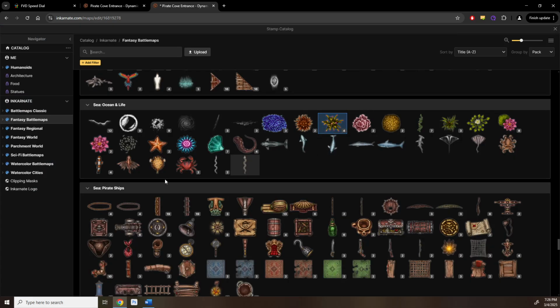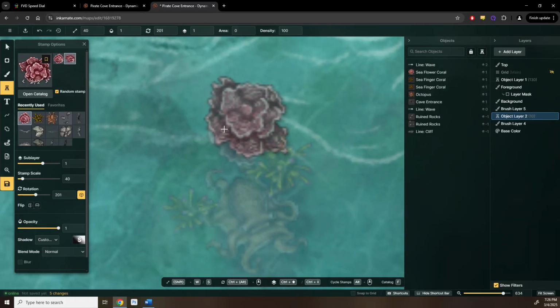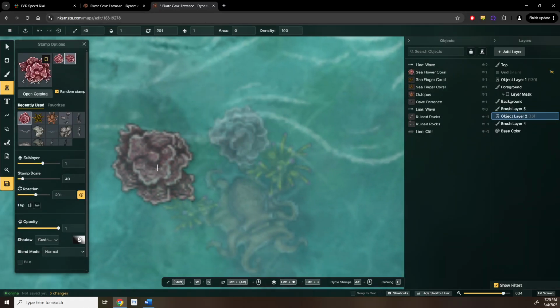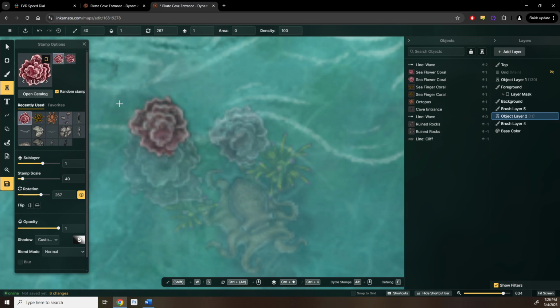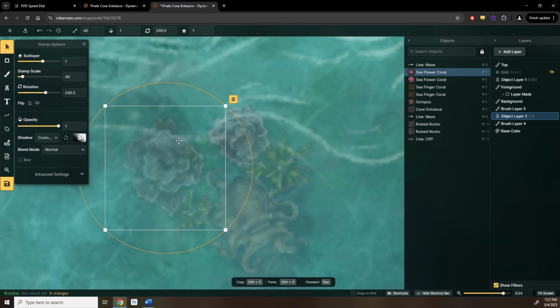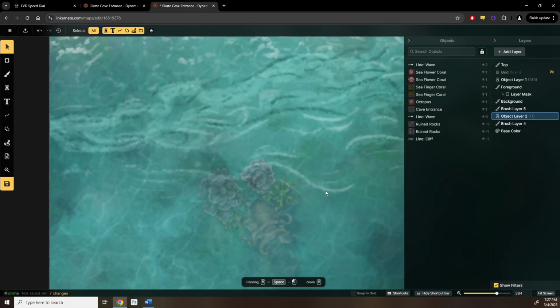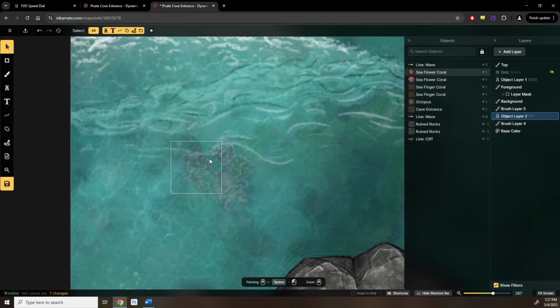I'm going to do some more corals over here. See, the nice thing about this stuff is now I don't have to flatten the stuff down. It's still accessible after that.